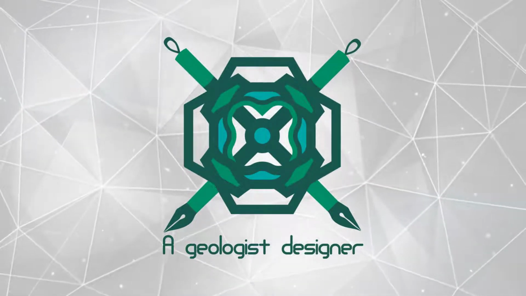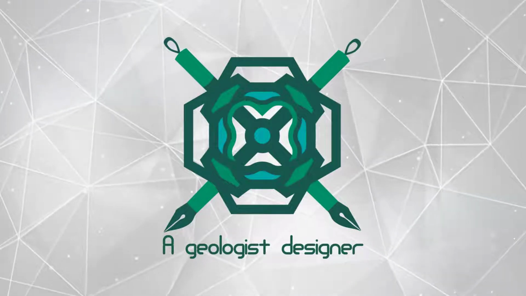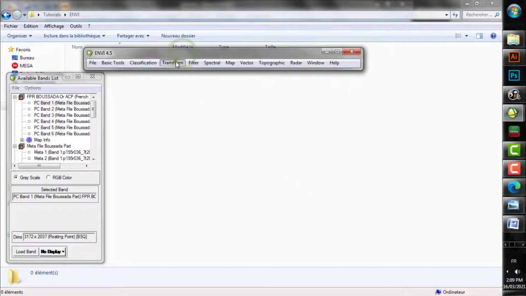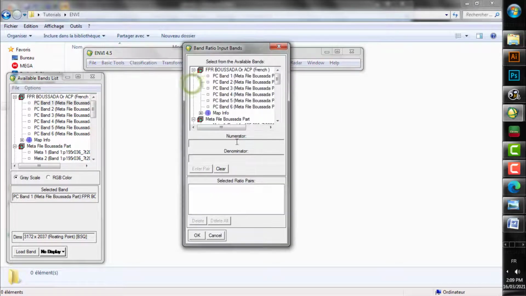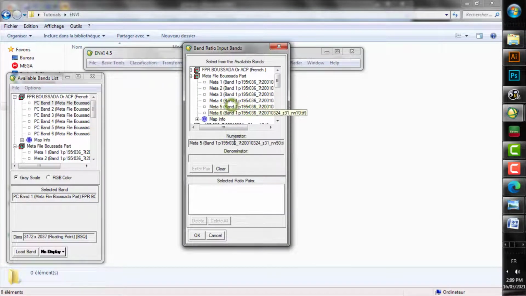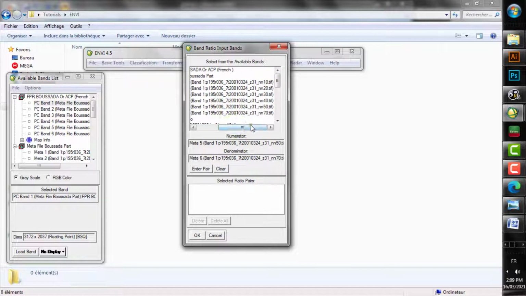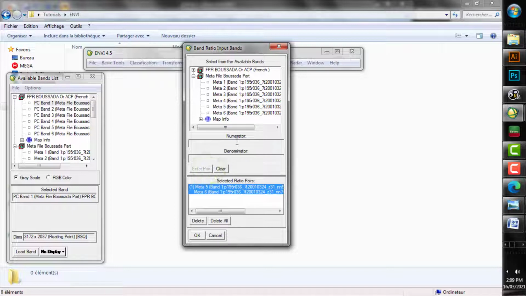Now, let's make some band ratios. In the ENVI menu bar, click Transform, Band Ratios, and enter your first numerator and denominator. I will use band 5 with band 7 first. Click Enter Pair. Now add the other pairs that you need. Be sure to ask your teacher what pairs you need to use.